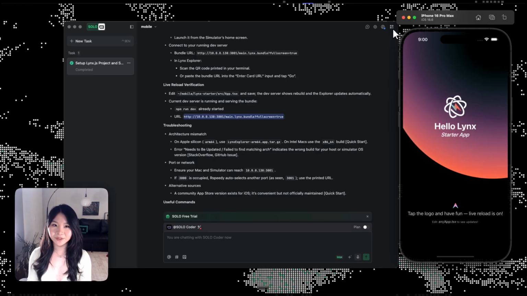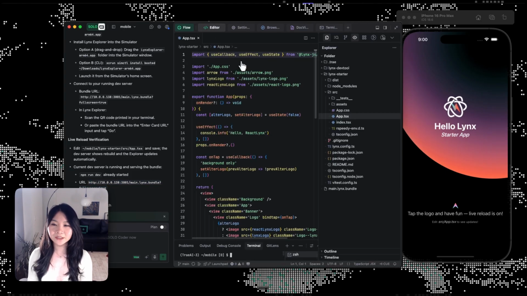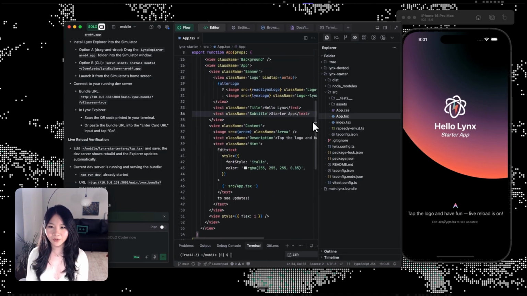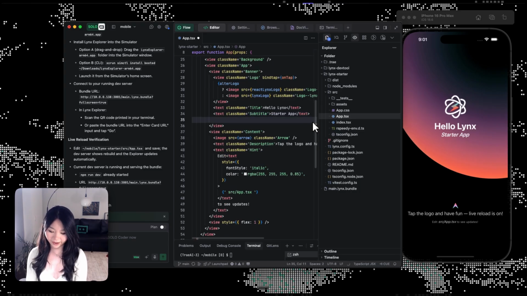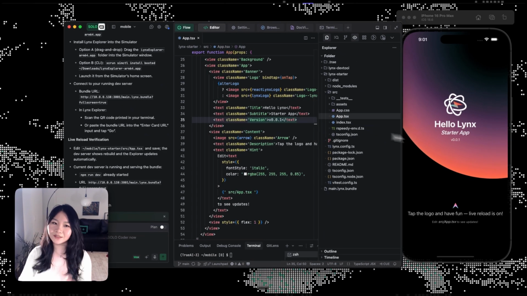The next thing that I'm gonna do with you guys is to verify the hot reloading works. So I'm gonna touch code for a bit for this one. Let's go to the editor. Hot reloading should work if we change anything in this app file. So let's just quickly add one line under the Hello Lynx starter app. I'll just follow what Trae suggested and add a version of this mobile app to it. And let's save it. So here we can see the version that we added immediately, and we just verified that the live reloading is actually working, and we can start working on some features in our mobile app.